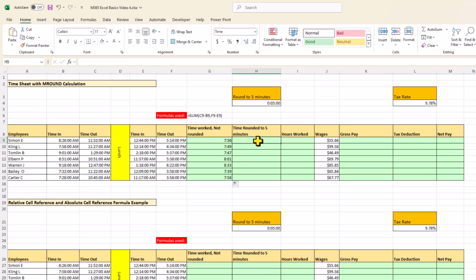Now let's calculate time rounded to 5 minutes. Our multiple is 5 minutes. We'll use MROUND for this, equals MROUND, and you can see it returns a number rounded to the desired multiple. Our desired multiple in our case is 5 minutes. So we are rounding our time to the nearest 5 minutes. So for example, our first employee here, 7:56 rounded to the nearest 5 minutes will be 7:55. For 7:49 rounded to the nearest 5 minutes, this will be 7:50.